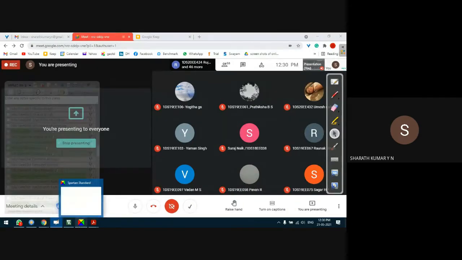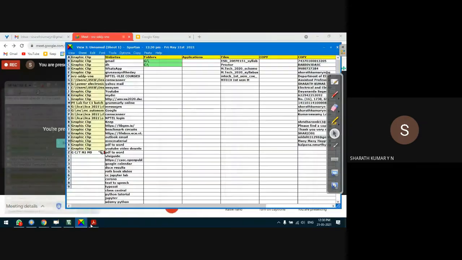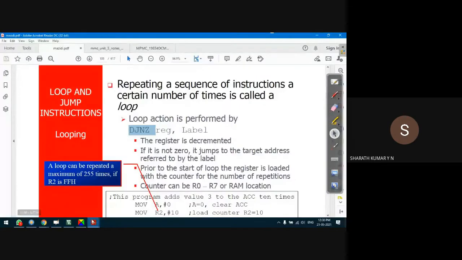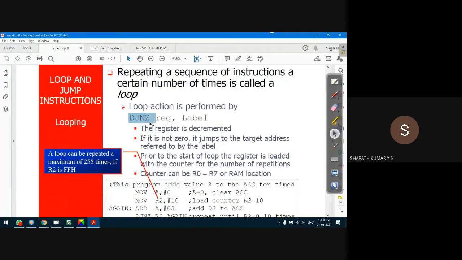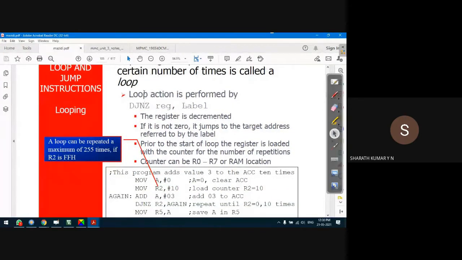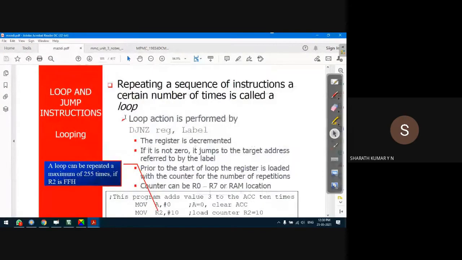So that's the functioning of what is known as an LJMP instruction. Right. After that, let us look into an instruction called the DJNZ instruction. What is the DJNZ instruction? This is commonly used in our assembly language programs.